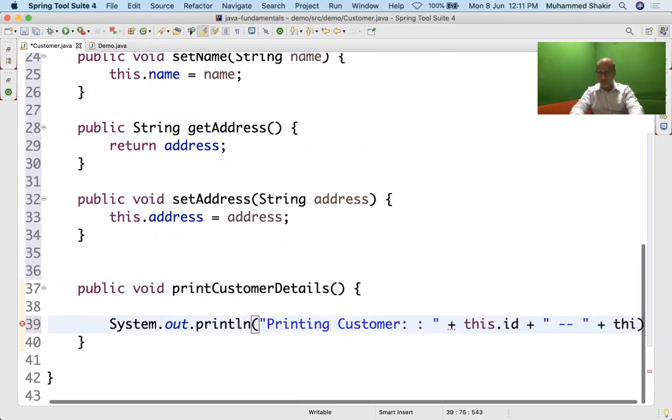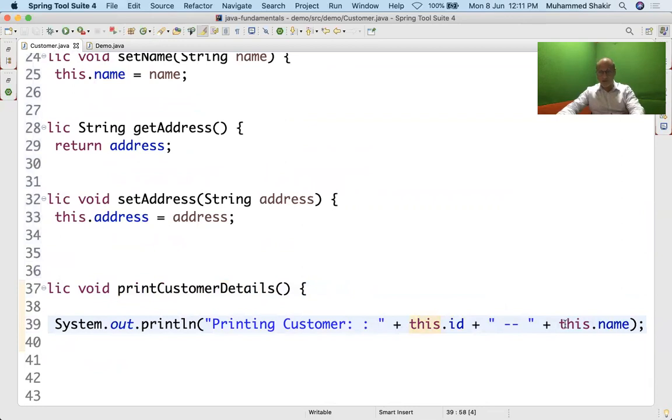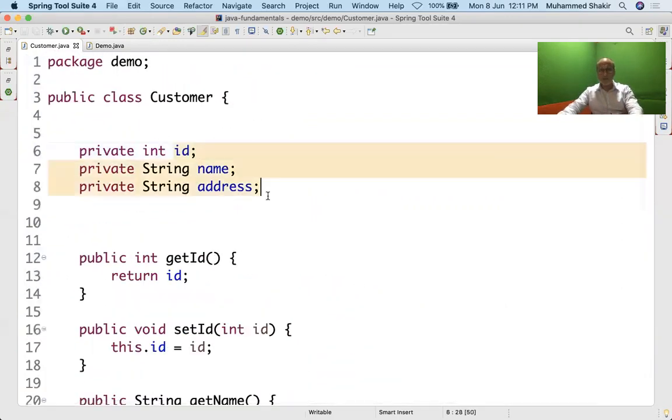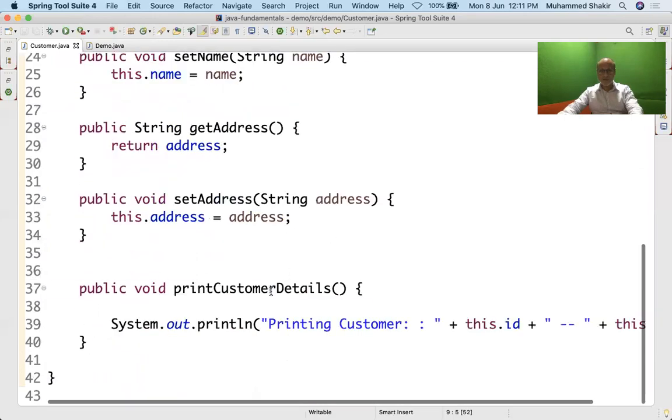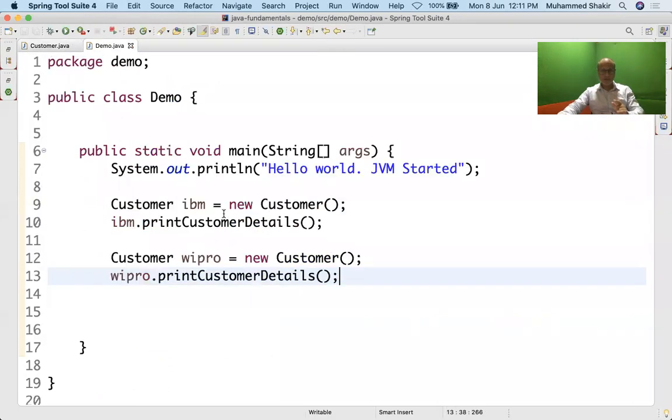Don't worry about what this is. I'm not explaining what this operator means. What am I explaining? That object has got properties and it has got a behavior. Please focus only on these two things. An object has got properties and it has got a behavior. Now see this object here, friends. IBM dot new customer, and I say IBM dot print customer details.